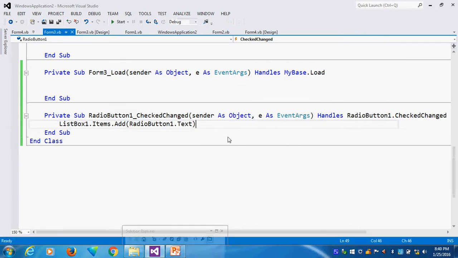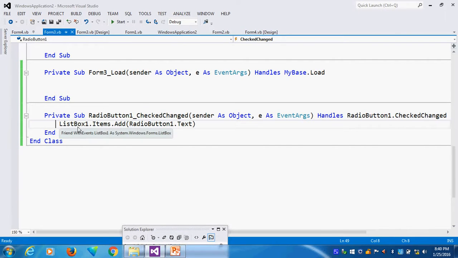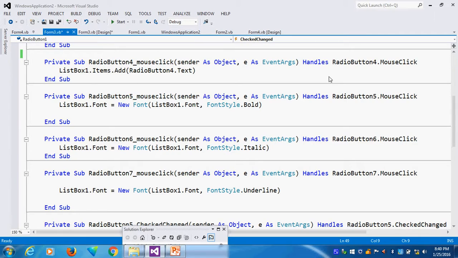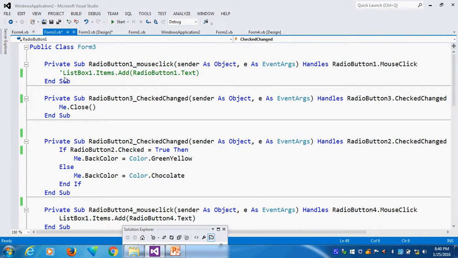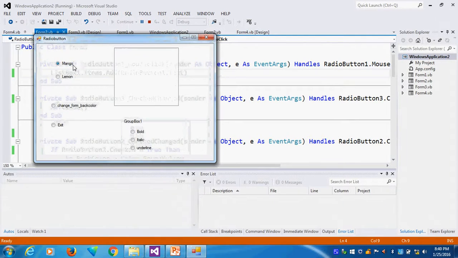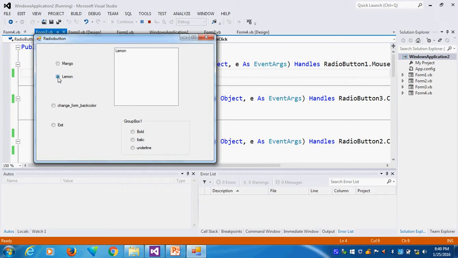That's why I am not writing it there. I am writing it in the MouseClick event. If I use MouseClick, then only whenever I click the mouse will it do it. Even though it is selected by default, only if I click the mouse does it come. You can see, if I click it, then it comes. So this is the case I am doing.